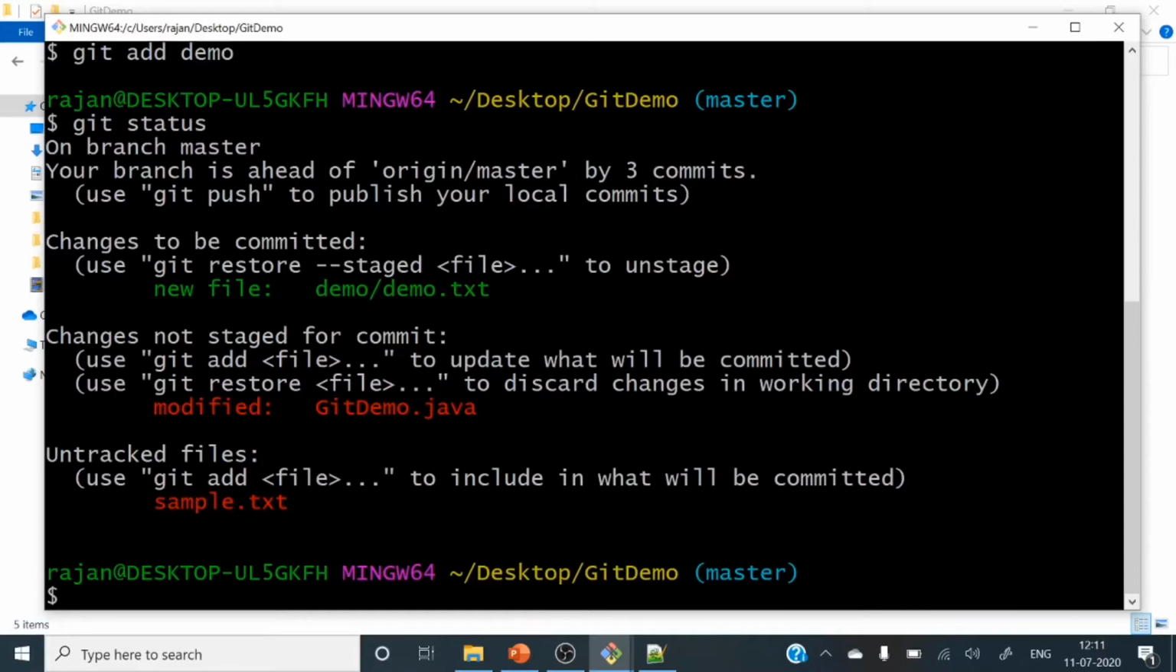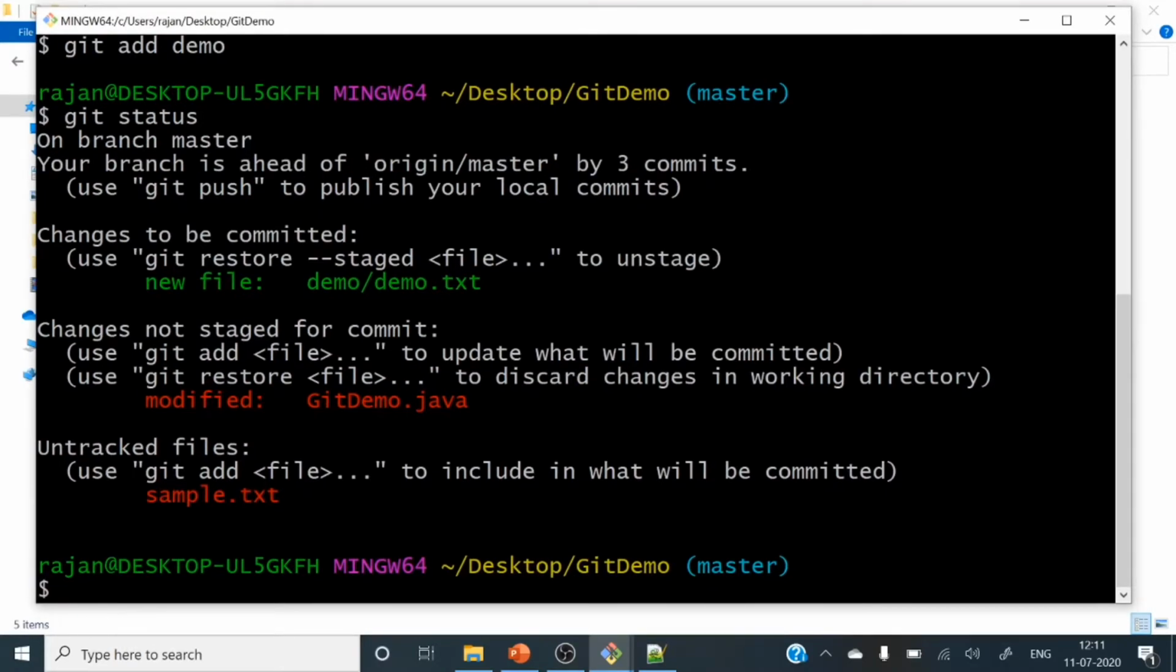One is git add with a particular file and another is git add with a particular directory, right? So now let's see how we can add everything. Let me clear this one. Sorry, let me reset everything so that the staged files will go back to the working directory. I mean, we will unstage those files. So let me git reset.